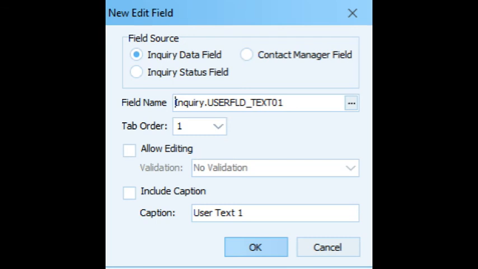Important! Do not change the field name. Changing this will cause issues when trying to use the software. Next, you can set the tab order. You can also reset the tab order right from the grid.